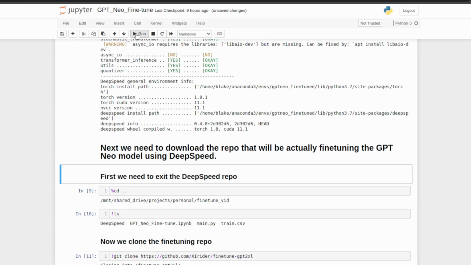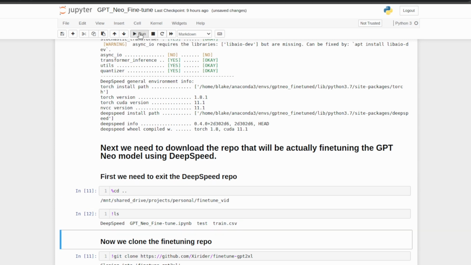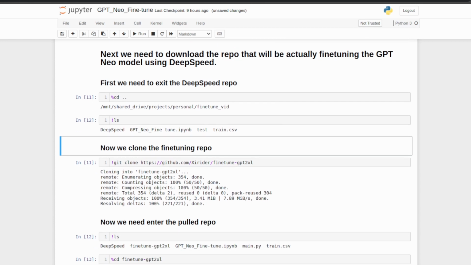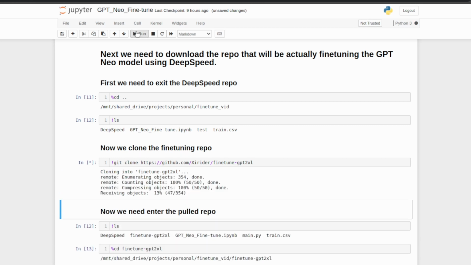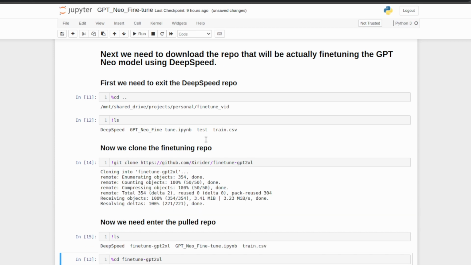After we do that, we need to now download the repo that will actually be fine-tuning GPT Neo using DeepSpeed. So let's first exit the DeepSpeed repo by doing cd .. We can run ls now to see that we're back on the above folder. And so what we need to do now is clone the repo for fine-tuning. To do this, we'll just simply run the code block here to download and clone the fine-tune GPT-2XL repo. And now that it's done, we can see that it is in the main folder.